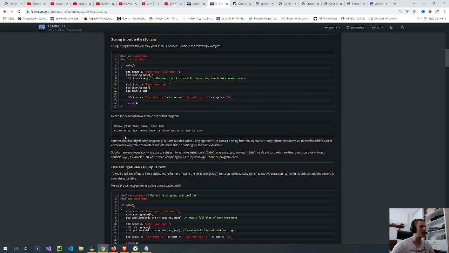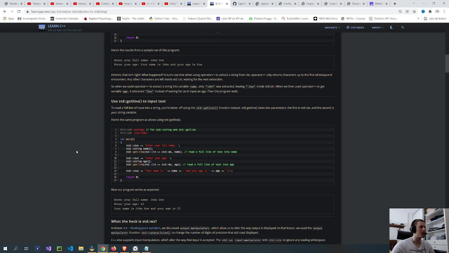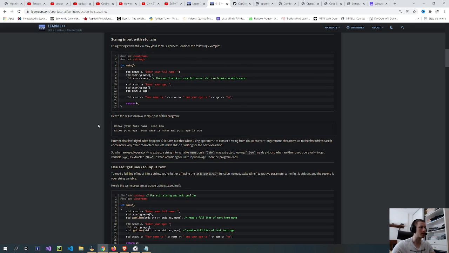String input with std::cin. Using strings with std::cin may yield some surprises. Consider the following example. Here's the results from a sample run of this program. That isn't right. What happened? It turns out that when using operator>> to extract a string from std::cin, operator>> only returns characters up to the first whitespace it encounters. Any other characters are left inside std::cin, waiting for the next extraction.